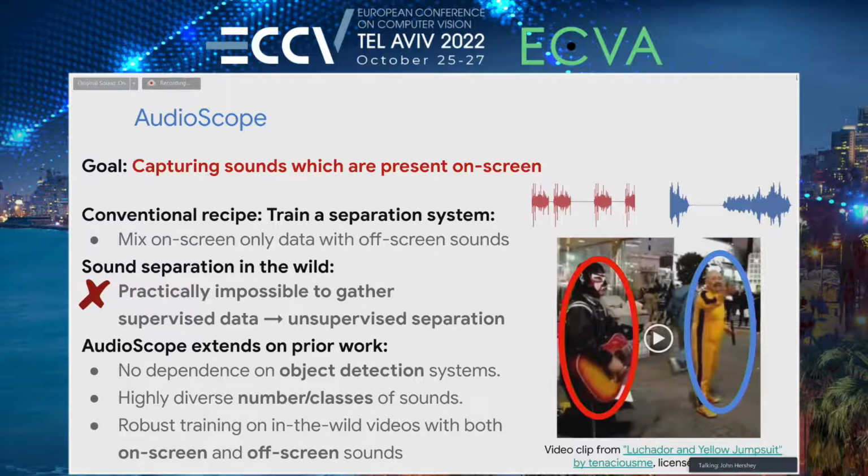So we realized early in this that we actually just had to use unsupervised separation. Fortunately, we had the MixIT algorithm available, so we were able to do that. I just want to highlight some differences between the Audioscope work and other audiovisual separation work.